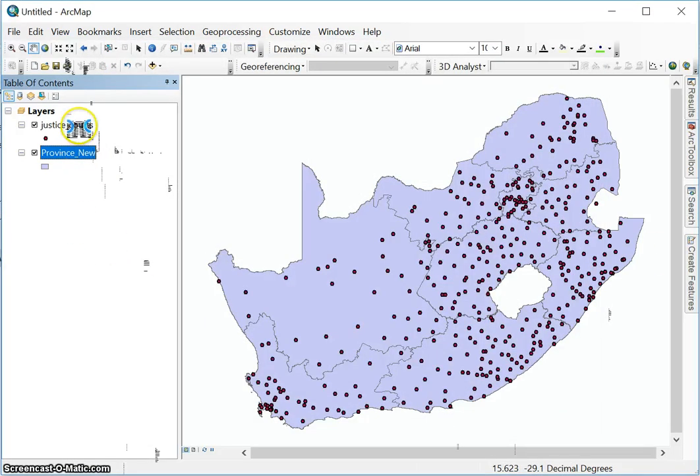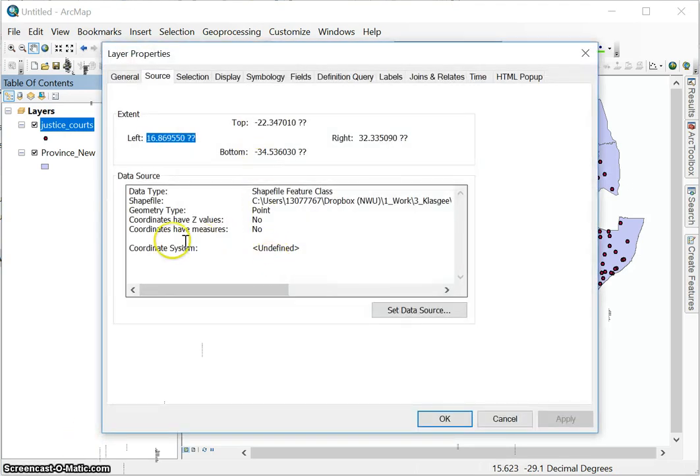If we go to justice courts, click on properties again. In this case, we see coordinate system undefined. So this basically means there's no spatial reference defined for this dataset, and this can lead to a lot of trouble. So we need to rectify this. We need to ensure that all the data that we use does have some sort of spatial reference system defined to it.